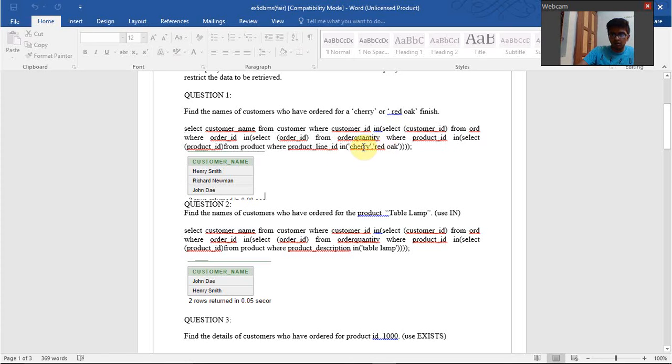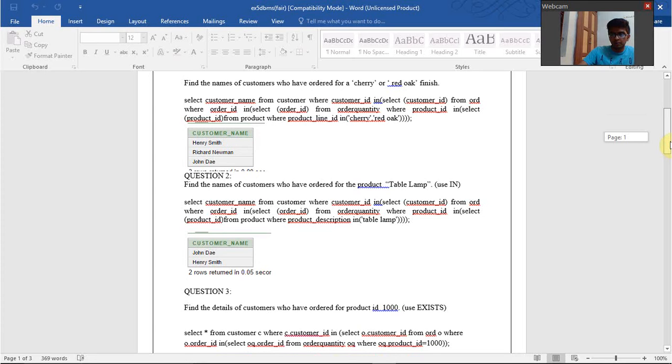First off, SQL will compare the description of each product, and it'll look for cherry and red oak and return only those products, along with the names of the customers who have ordered cherry. We have given the command as select customer name, so thus only the customer name will be displayed. Here we have three results for which cherry and red oak finish have been applied to.